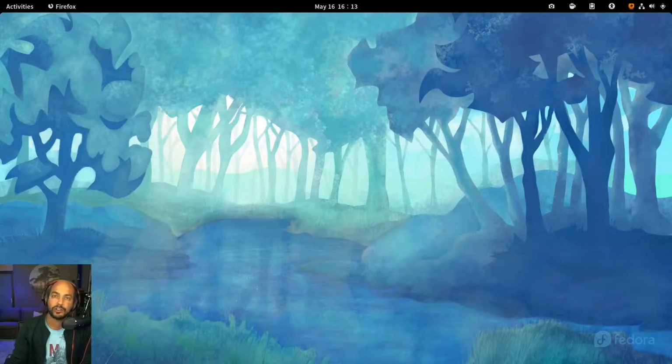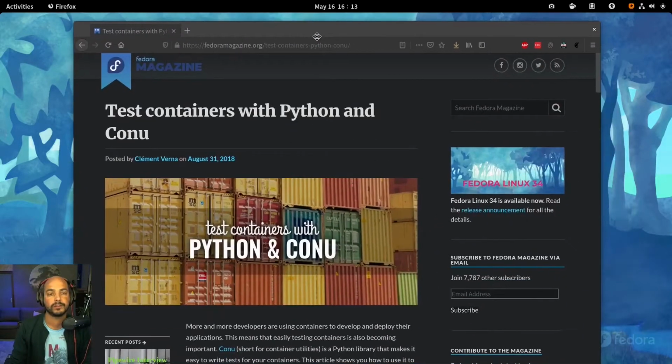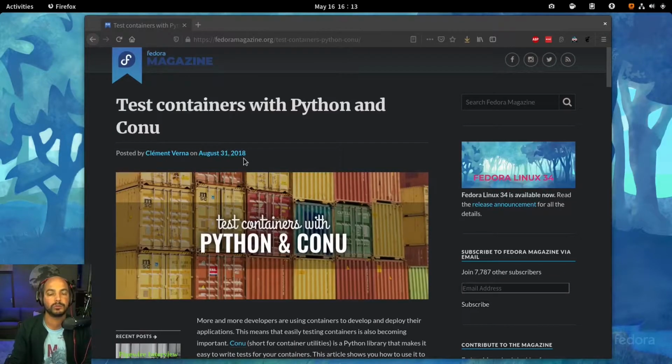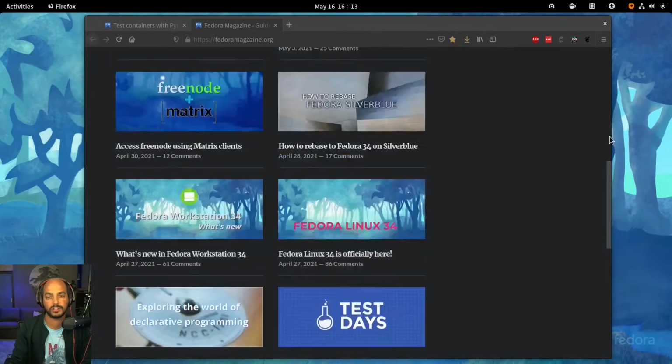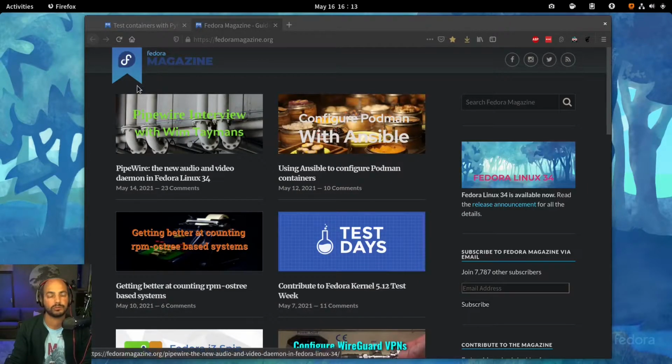Like I said in the introduction, I want to visit test containers again, but this time I will be using Python. I stumbled upon a cool article of the Fedora Magazine, which I highly advise you to subscribe to.